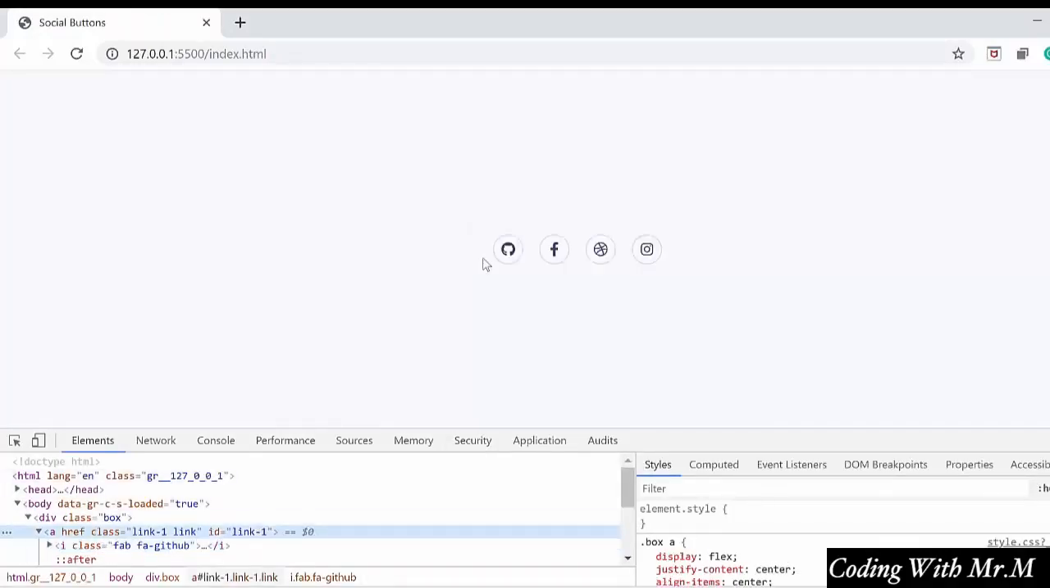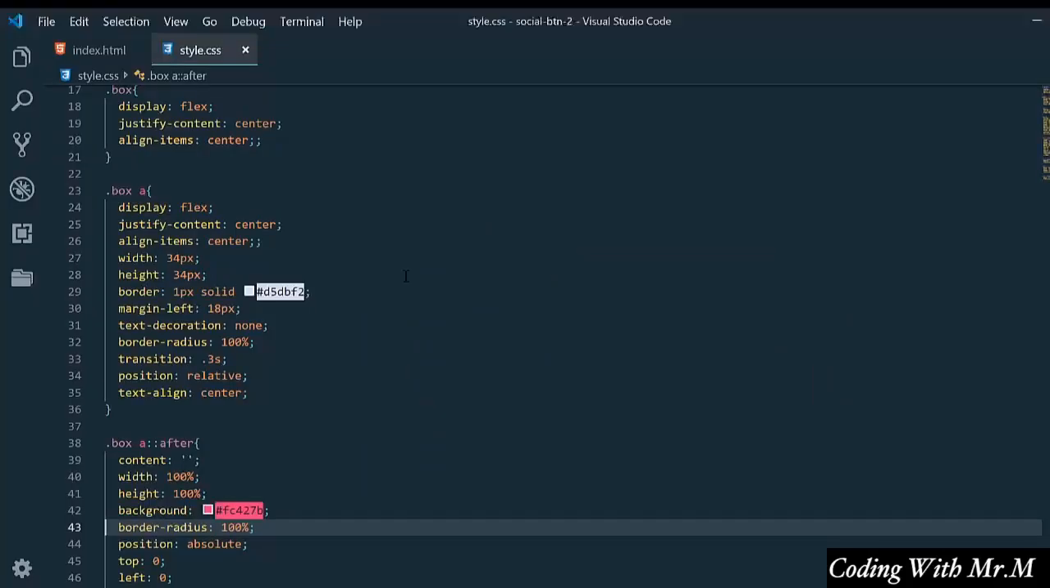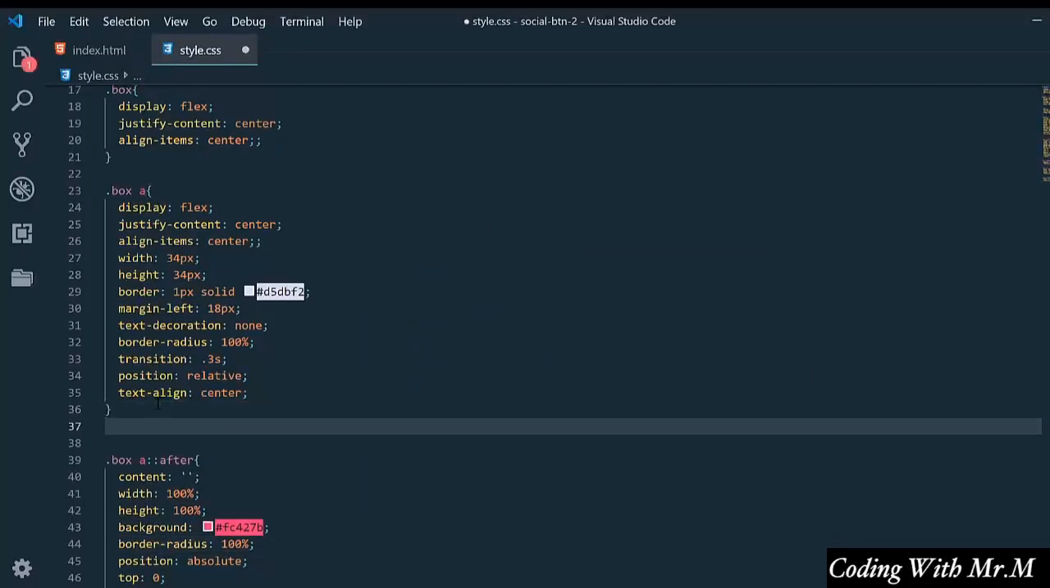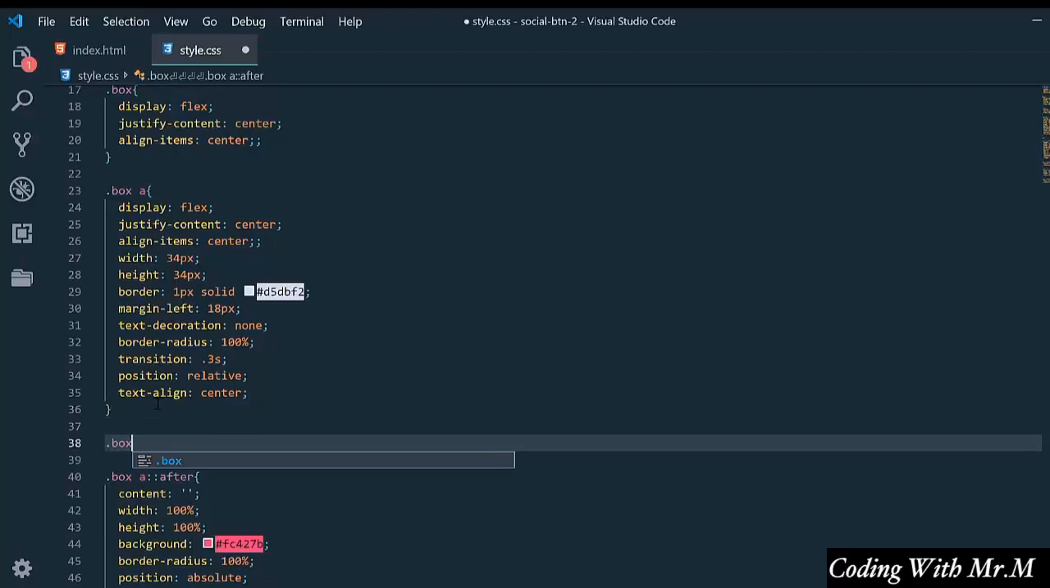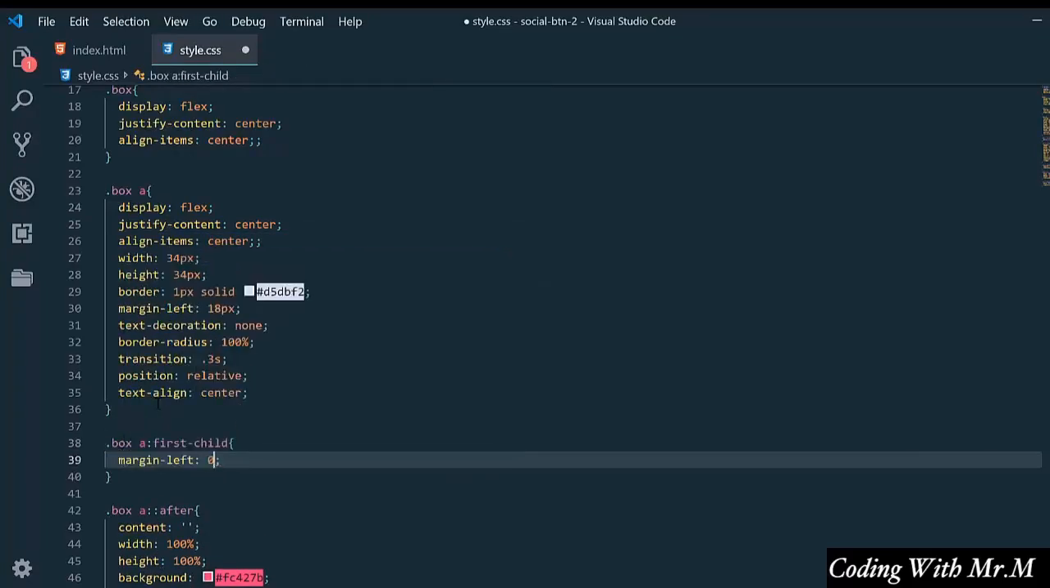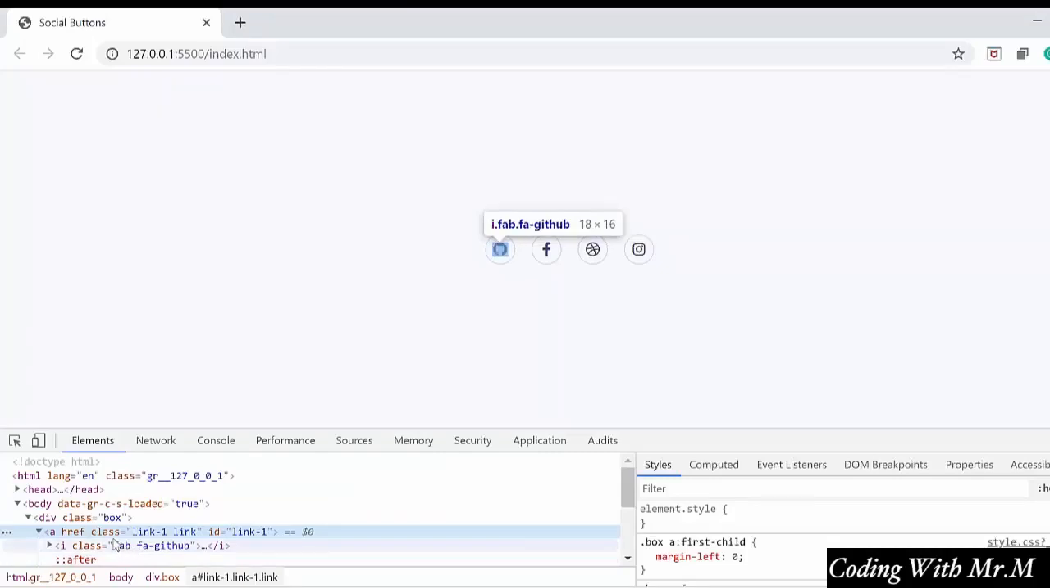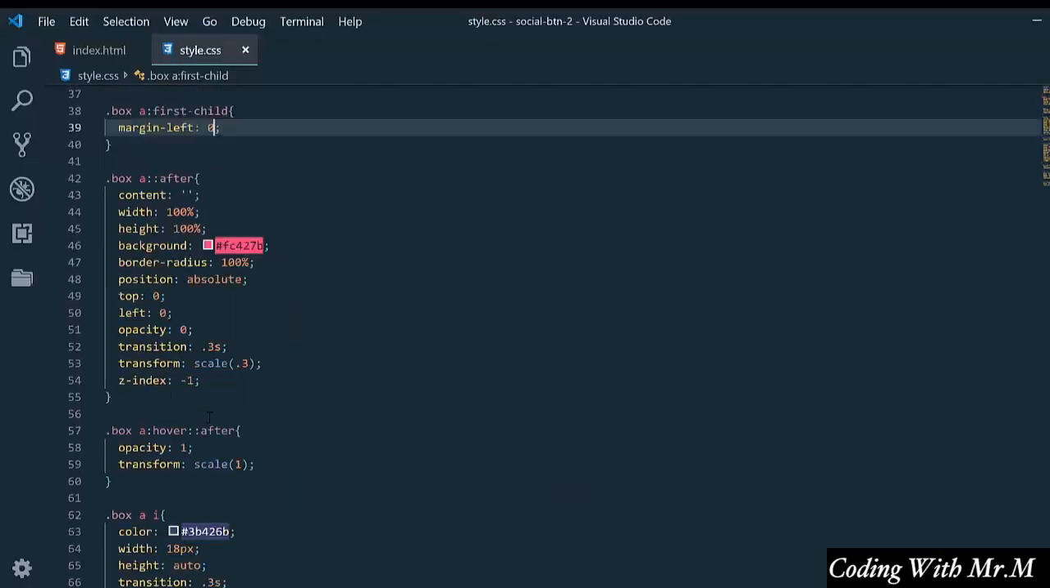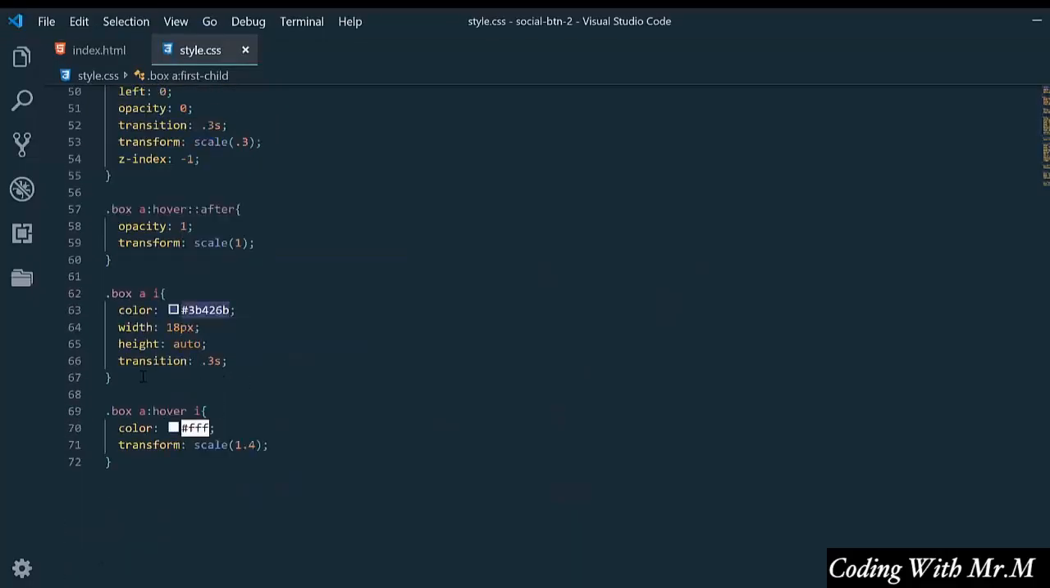We still have the margin on our first, because we added margin left to all the different icons. We're just going to remove the margin from the first icon. We'll select it using the first child. And there you go. So we've removed the margins. You can see it's disappeared.